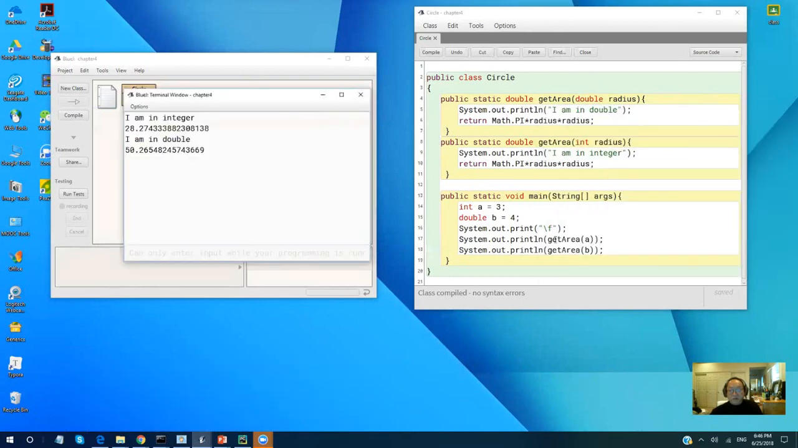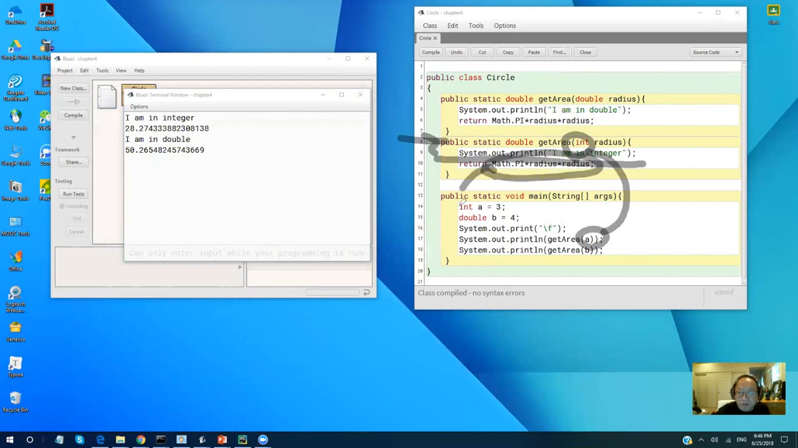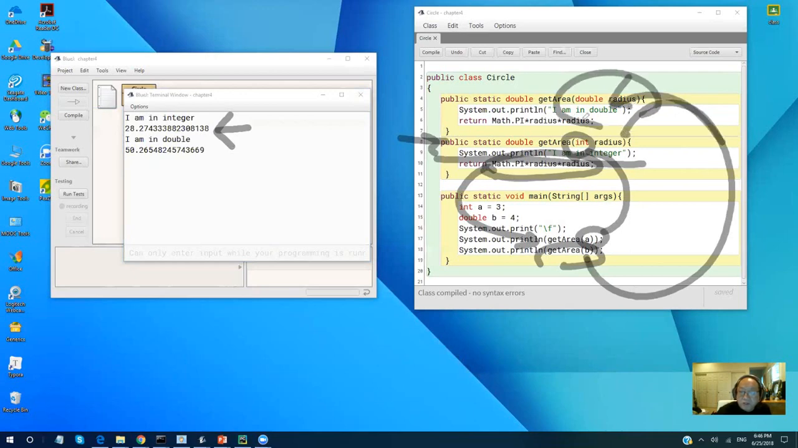So the first one, I go to this, it match the data type. It said that this is a integer. So the actual argument 3 match the integer type. So you call this one, come to here, print out I'm integer, return the pi value, come back, print out. You've got 28 something, right? The second one, you have to get area B. B is a double, so B actually go to this, the first one. And then you print out I'm in double, and then return the value is a double value, come back, print it. It becomes 50 something.